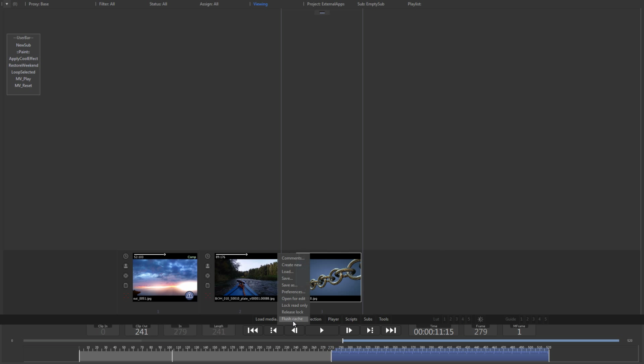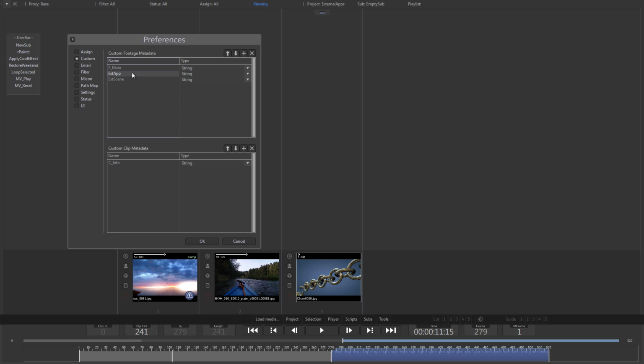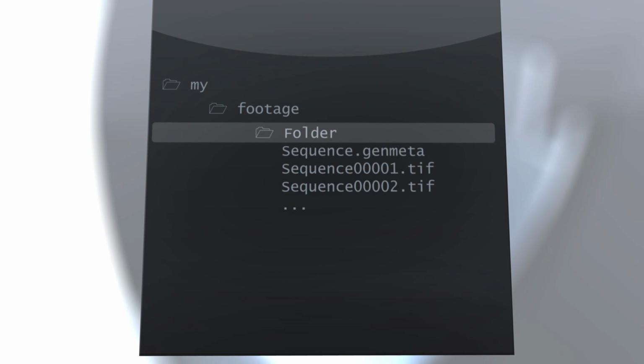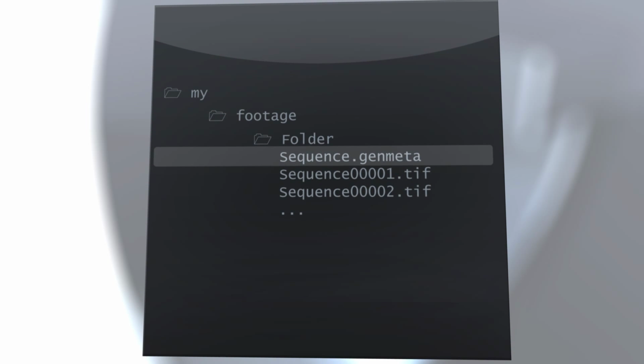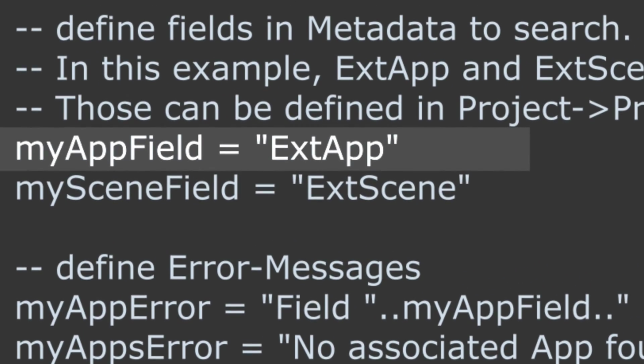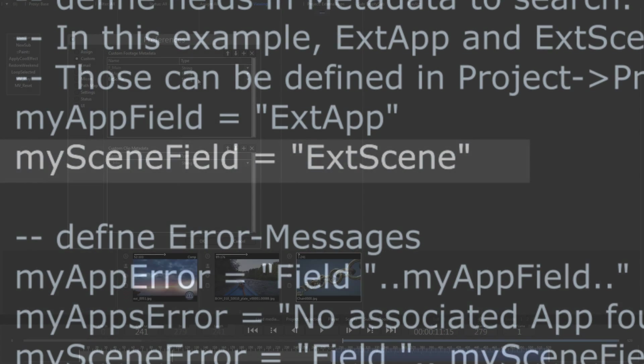First, we need to specify some metadata fields in the custom preferences. In this case, we go for custom footage metadata, which is stored in the same folder as the footage itself, so it's easy to copy along. Those fields are called external app and external scene and have a string value. Keep in mind that those names are case sensitive. If you prefer to use different names here, the script needs to be adjusted accordingly.